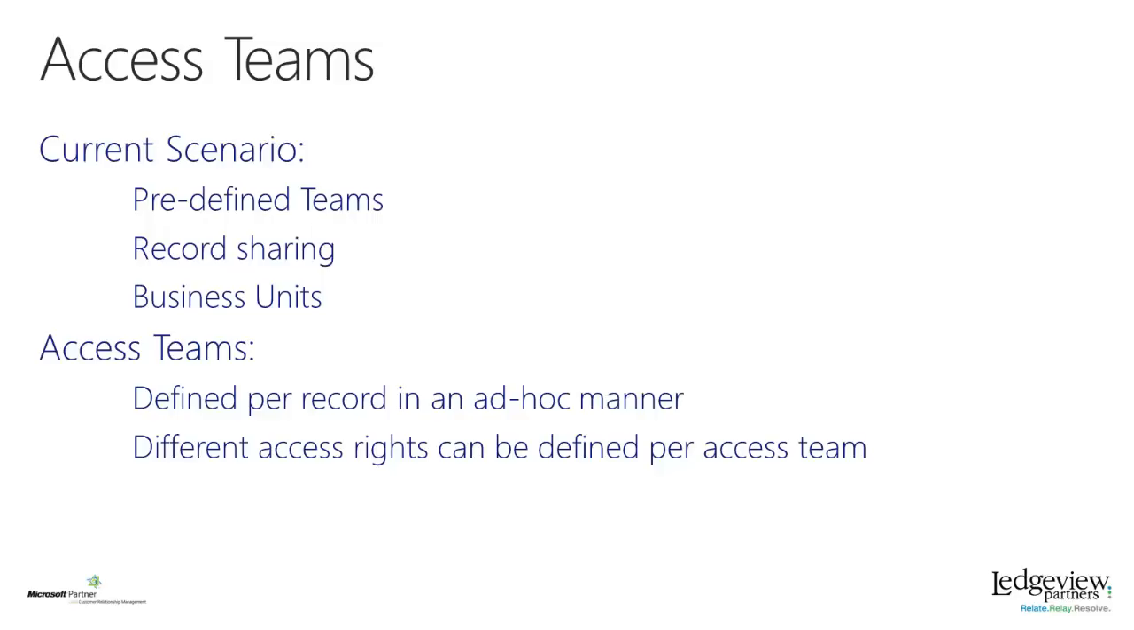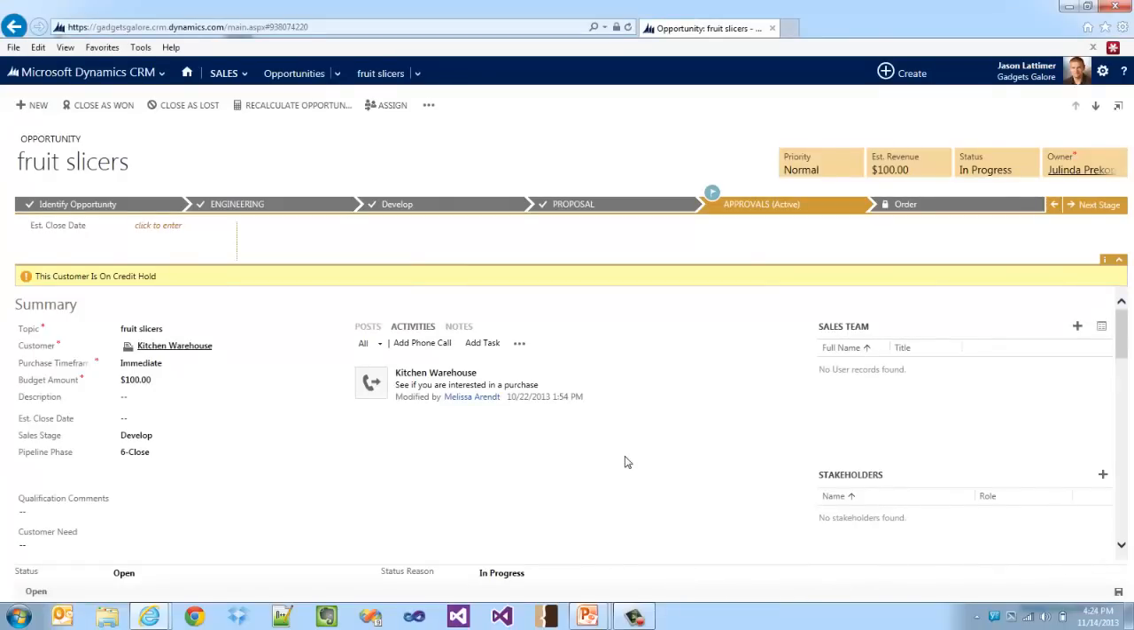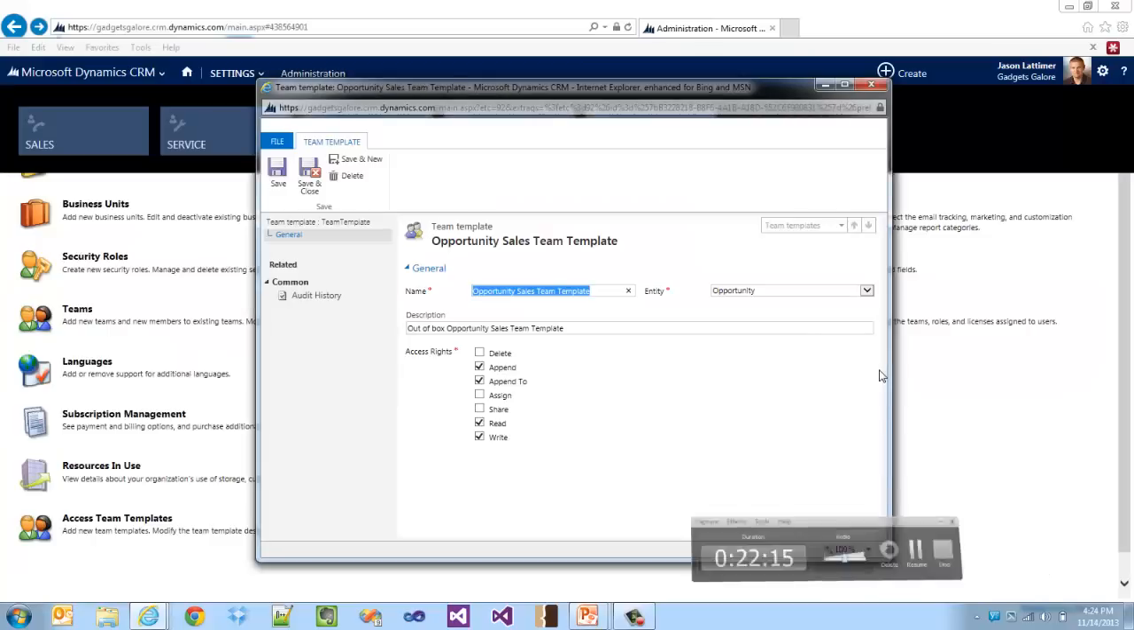An access team is defined per record, and it's created in an ad hoc manner. Different access rights can be defined per access team, and you can have multiple teams defined. As an example, on this opportunity record, I have a subgrid that allows us to add users to an access team we've set up. I can easily add a user that doesn't already have permission to this record. And now, based on the access rights given by the access team, this user will now be able to access this record.